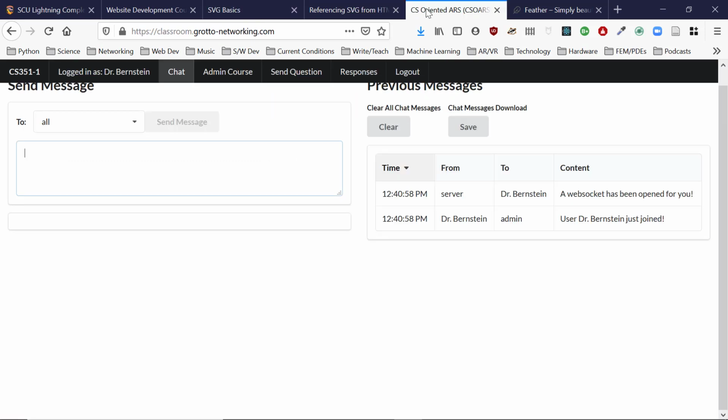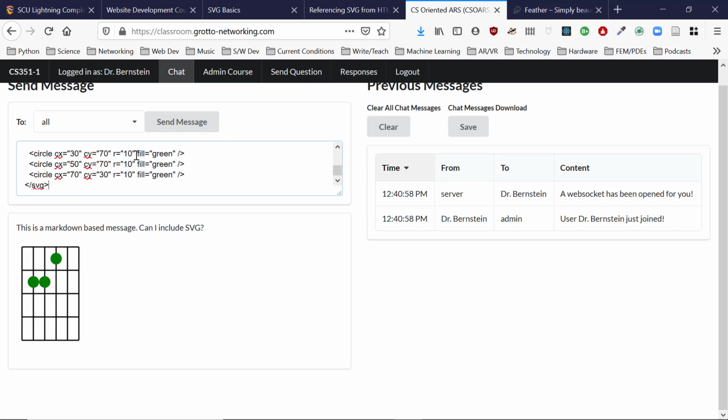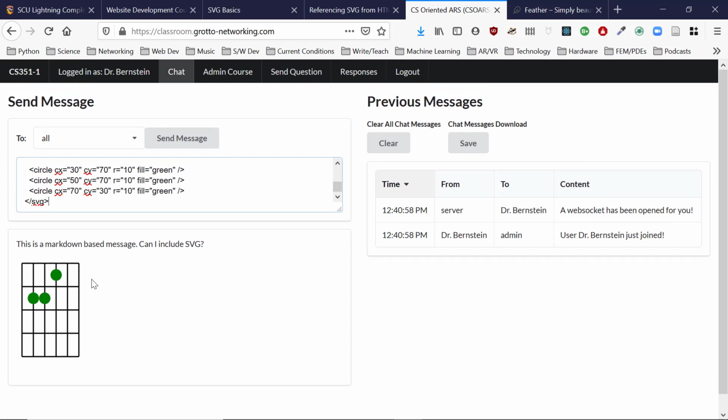Where do we have? Oh, that's right. Let's try putting it straight into one of our messages. This is a Markdown-based message. Can I include SVG? Let's try it. I copied it. Let's try. Cool! I can drop guitar diagrams right in there.